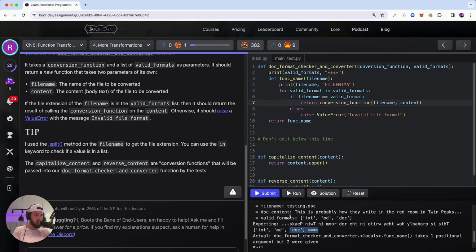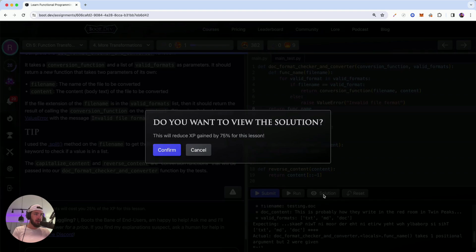So we get this list of files. So we're at least there, right? We got valid formats coming in. If file name equals valid format, return the conversion function of this. I feel like it's not that far off. Let's peek at the solution.